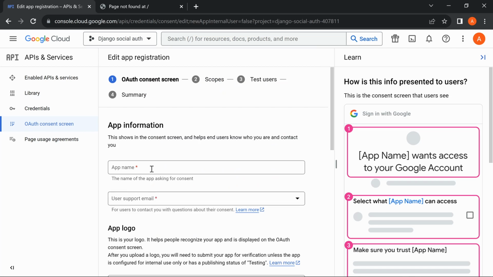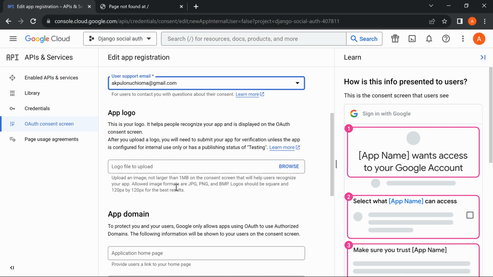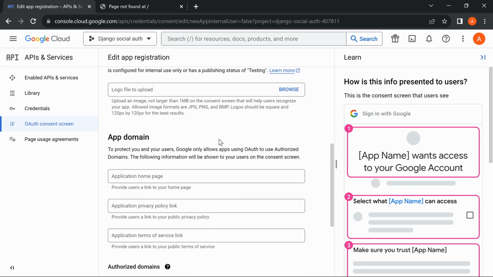When you click on the external, it will ask you for your app name. So we'll still maintain the Django Social Auth. Okay, so I'm going to use the email I'm using to create this account. You can decide to upload the app logo, but in our case, we don't have that. So this is strictly for testing.